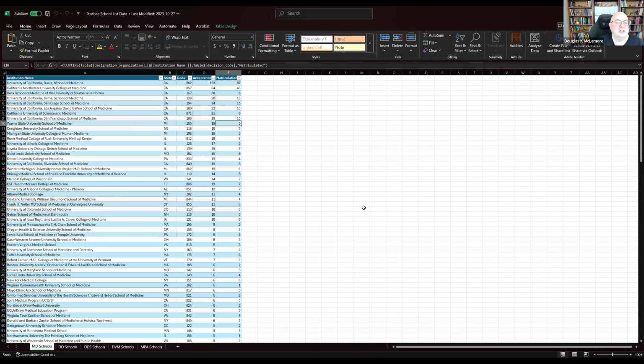Then we got Wayne State. That's Michigan. We got Creighton in Nebraska. We got Michigan State, and weirdly enough, Michigan State in Lansing. We got Rush in Illinois, University of Illinois, Loyola Stritch, St. Louis University, not Worcester, St. Louis University, Drexel in Pennsylvania. And so we're starting to see the Midwest part of the country pop out in this map or in these acceptances. Western Michigan, Rosalind Franklin, Medical College of Wisconsin, then USF.